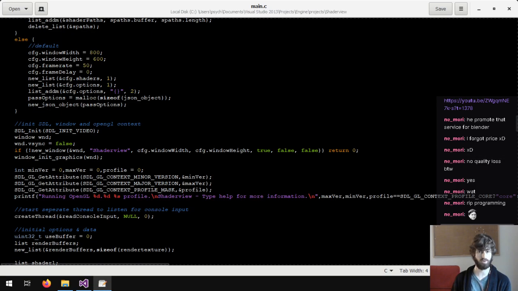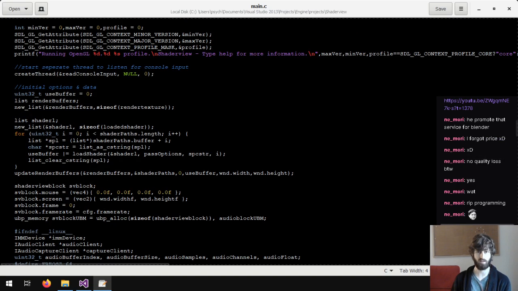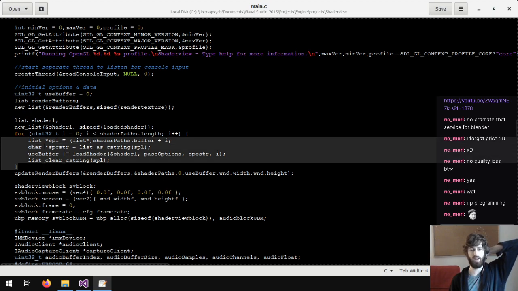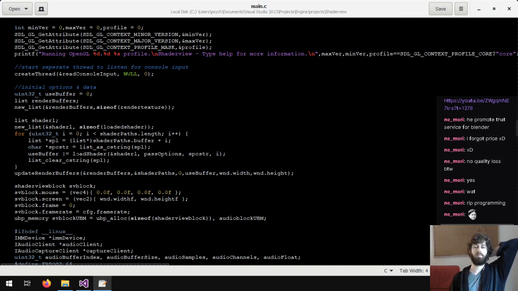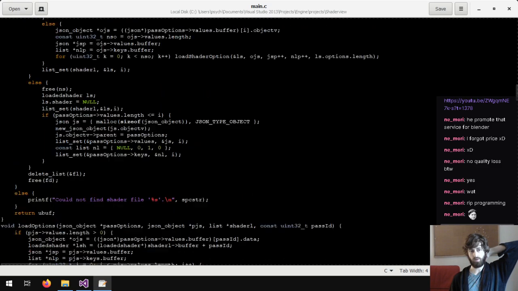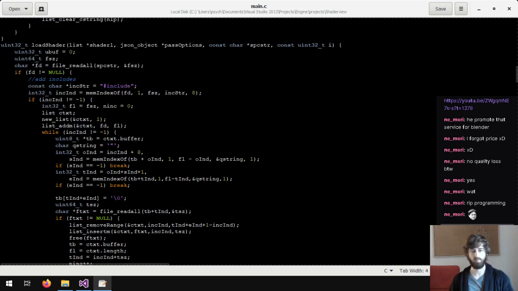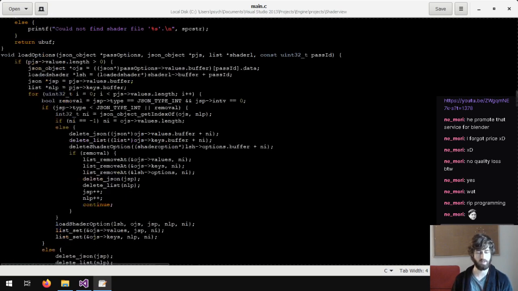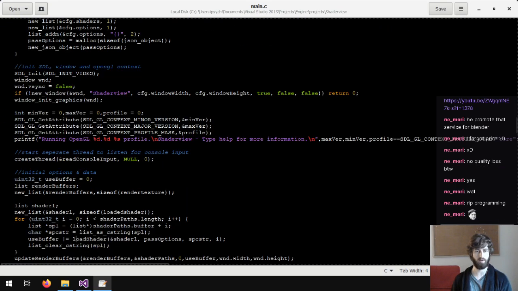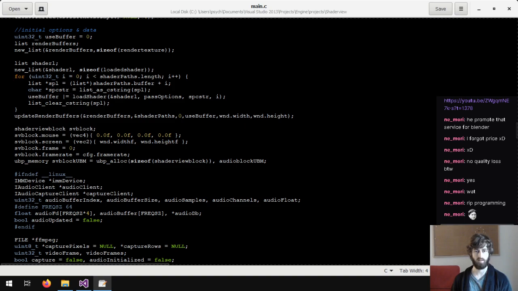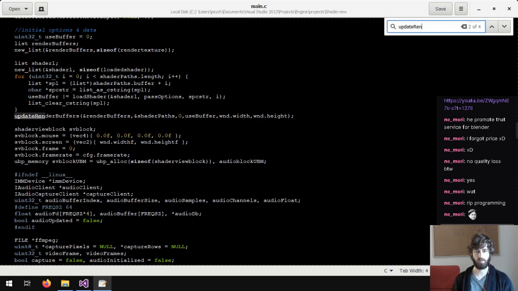it adds up all the shader paths into this shader paths thing. And then we'll create a new list of shaders and we loop through that and we load in the shaders from the shader path. If the shader fails to load, then this should just return 0 and do nothing to this bitwise operator. Update render buffers.